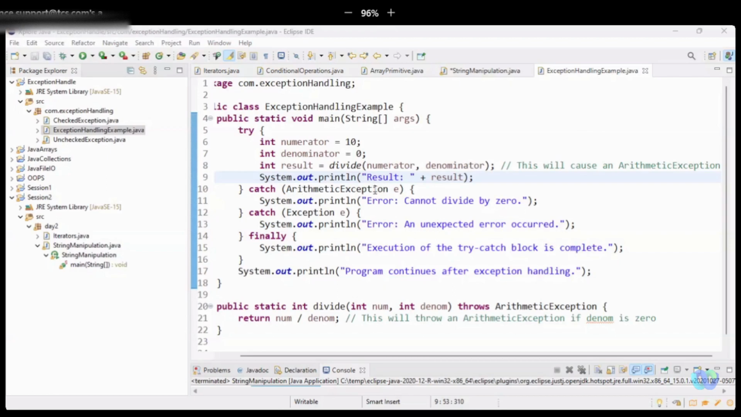So this arithmetic exception is our known exception, which we know will cause arithmetic exception. And the next catch block is exception, which is a general catch for any other exception that may occur. Okay. And now when we come to the finally block, what it will do is execute the code that should run regardless of whether an exception was thrown or caught. Got it? So anyhow, this finally block will work whether your exception is getting caught or not. Got it?